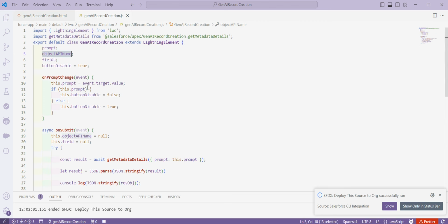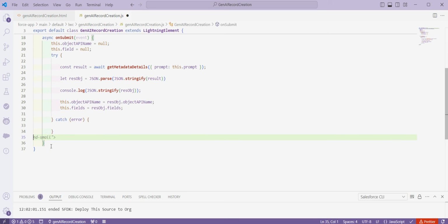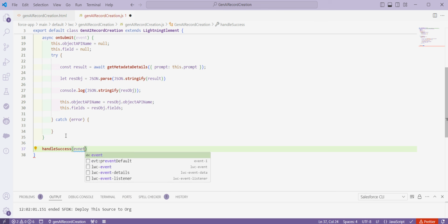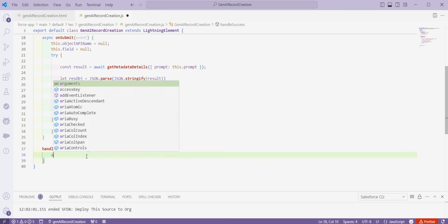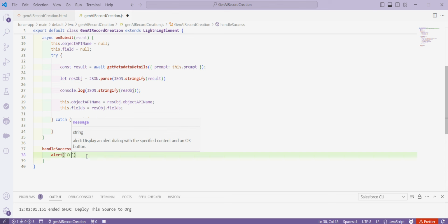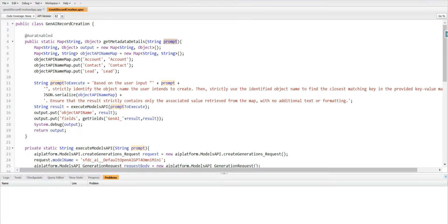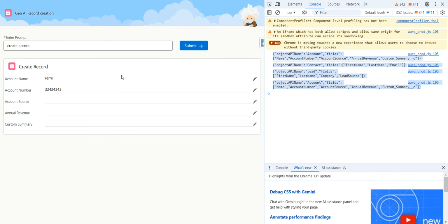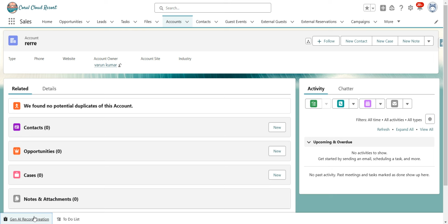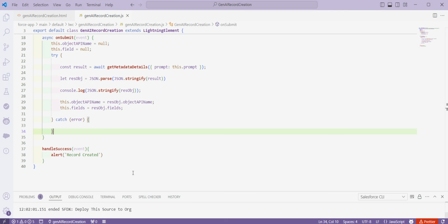and here you can add this handle success event, and here you can call your toast message, or you can simply say record created, anything you can say. For now, I'm just previewing it in our application, so basically in our application the toast message will not fire. But if you render it from the utility bar, the toast message will fire. That is the reason I just added an alert statement here. So it will say record created.